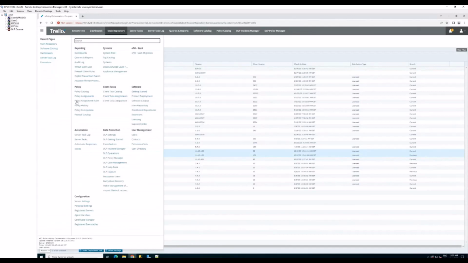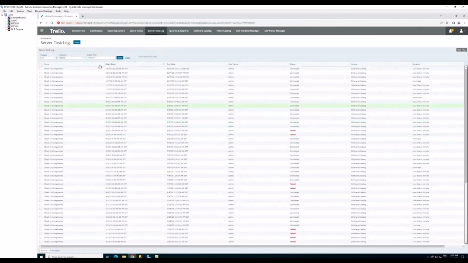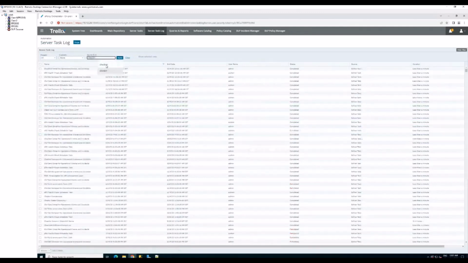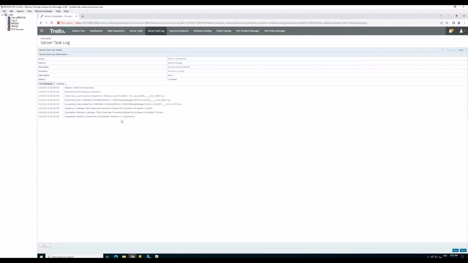Also you will have a server task log created for this. Checking. I think the check-in one will show the check-in version. So yeah, you can see that the product downloaded, check-in package successful, etc. in the logs. Thank you.